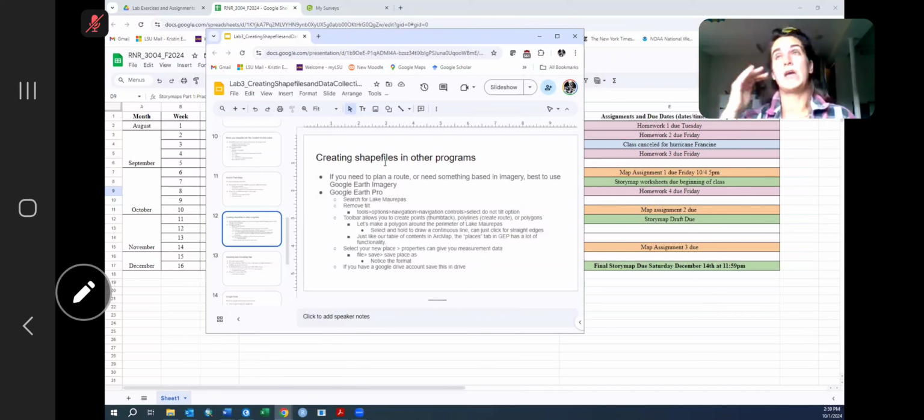So if you need something to be really accurate, not only are you going to use a Garmin for this, but if you need to plan something around imagery, like a route to somewhere where you don't know where you're going, you are not going to make this route in ArcGIS. ArcGIS does not have the best remotely sensed data available. The best remotely sensed data available is from private satellites, and you would actually have to pay for those data. The next best is Google.